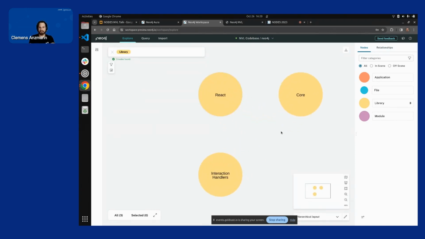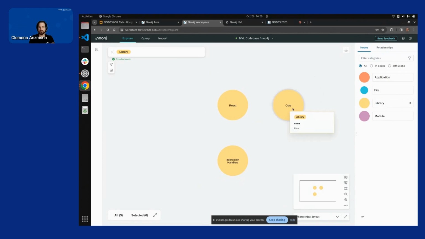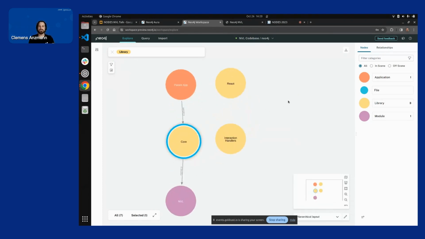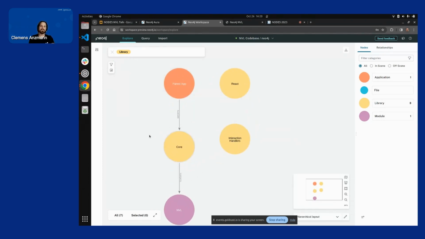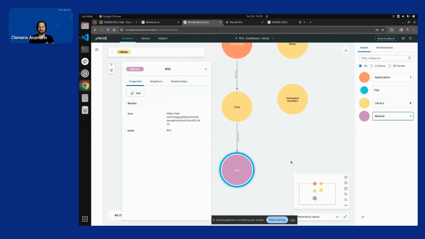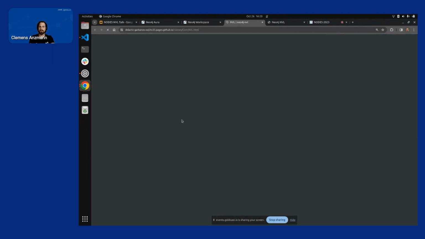So here are the 3 libraries that are basically contained: the core library, the React library, and the interaction handler. The most basic way to import it would be by using the core library. So if I have my parent application, it would then import the core project, whose main export is the NVL class.